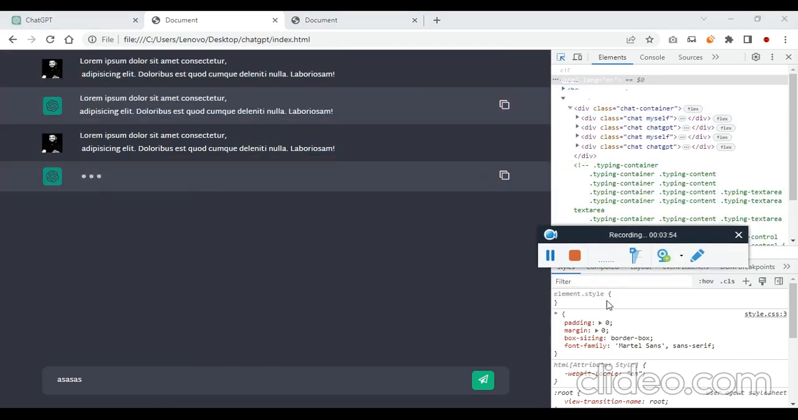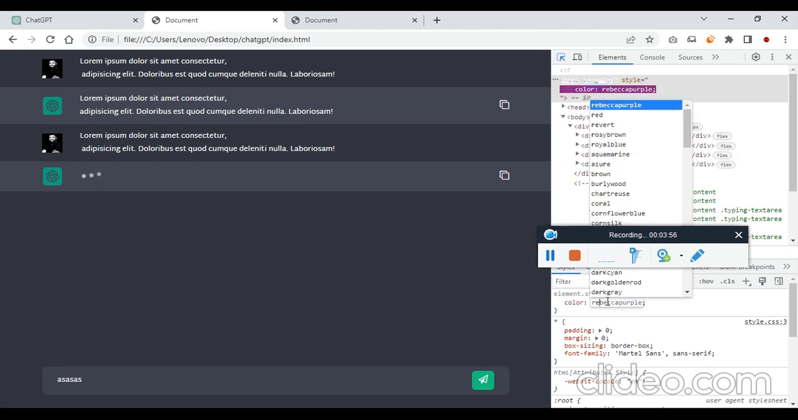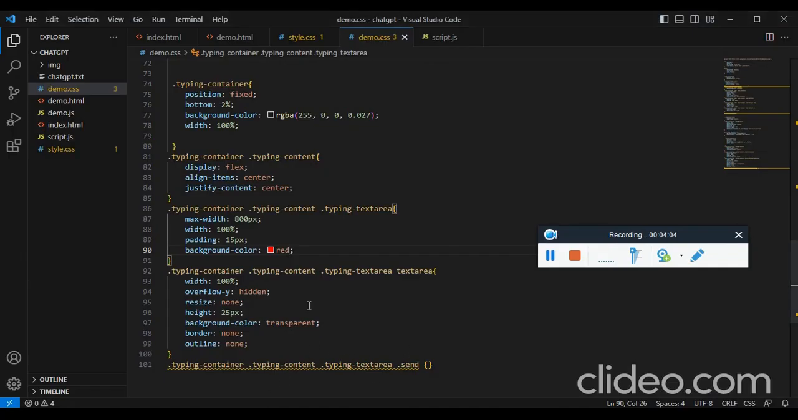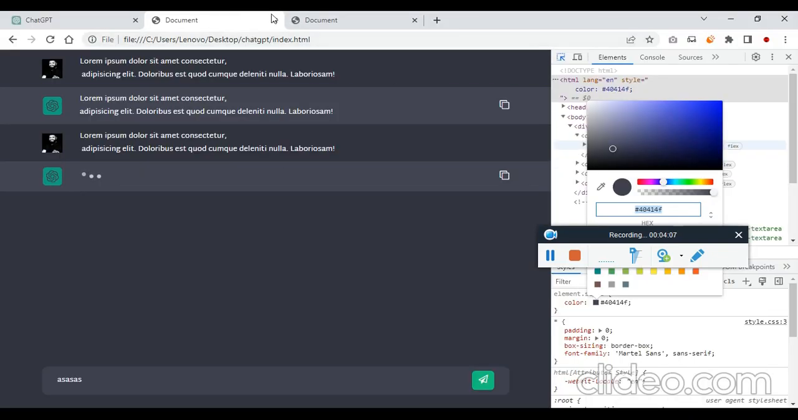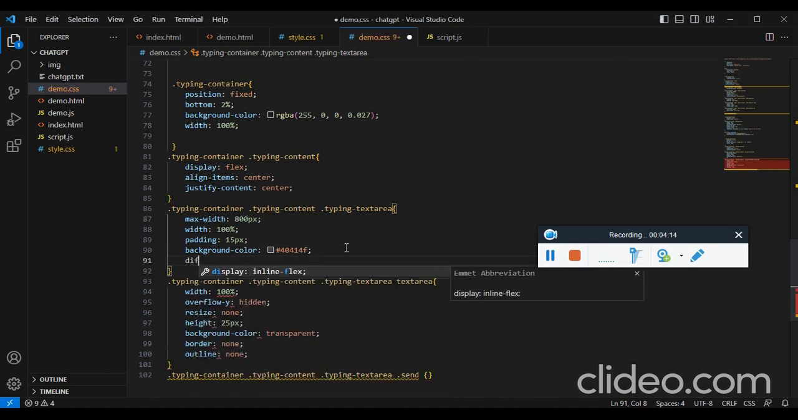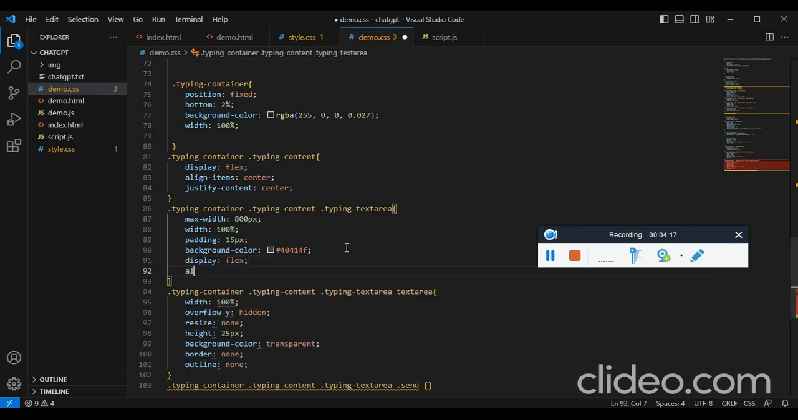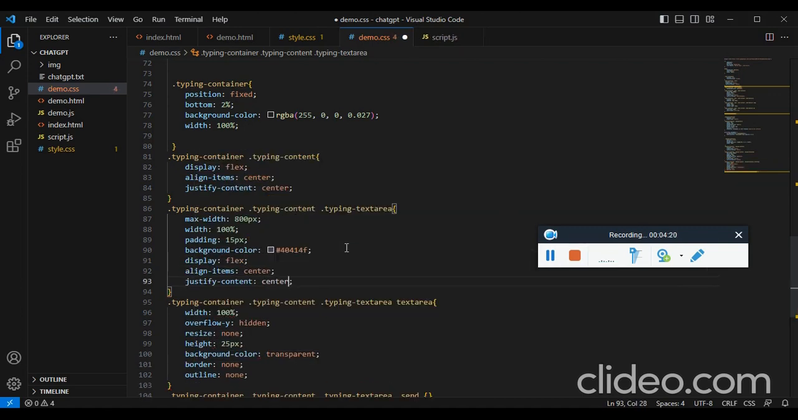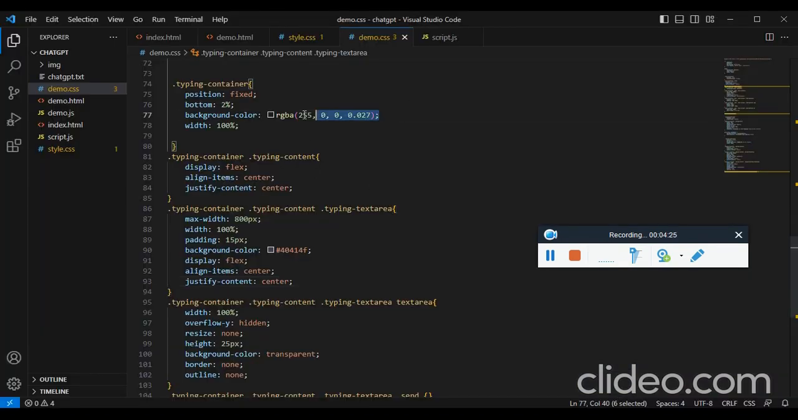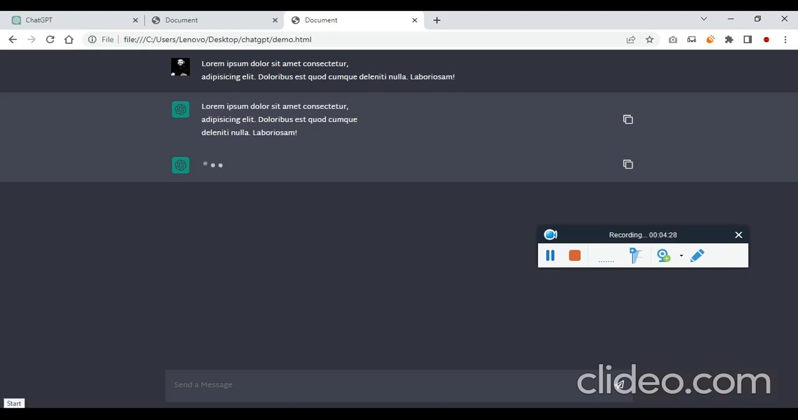Just type somewhere color, use the picker tool and pick this color and pass this to our text area div. Cool. Now this text area has two children, so we can use display flex, align-items center, justify-content center. Now we got it. Now I think we can remove the red color over here. We're almost there.